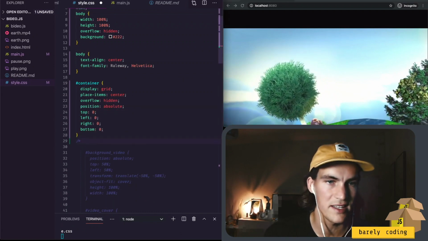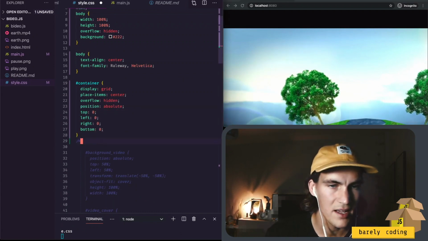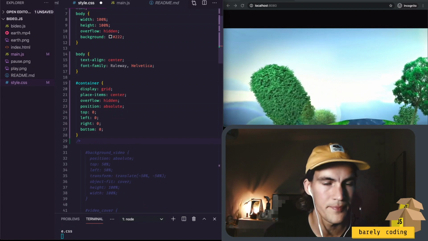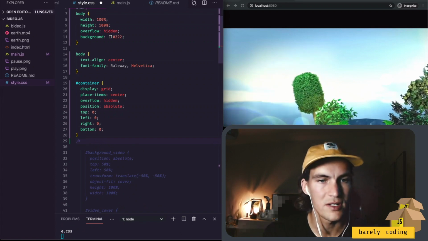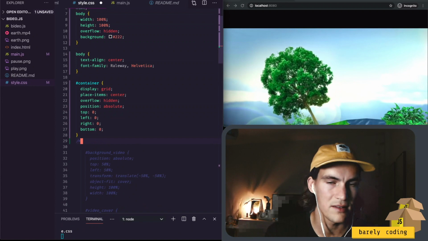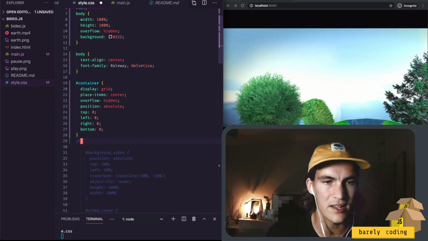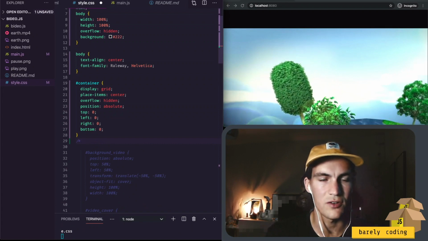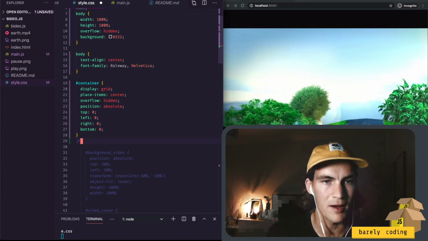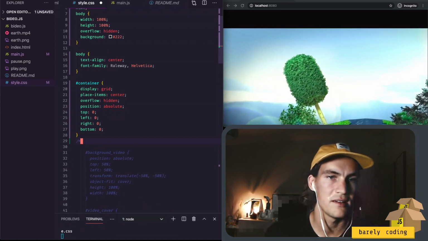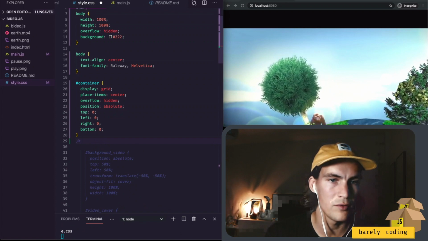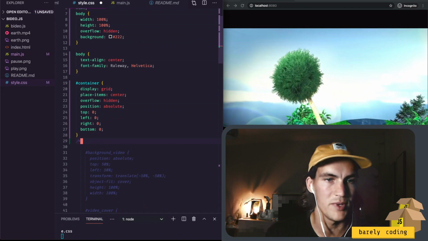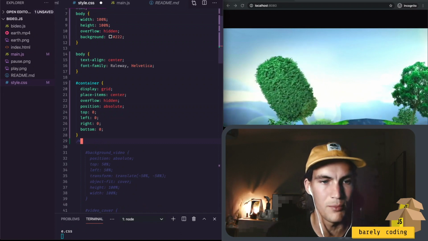Now we take the container, we place everything inside it in the center by using display grid and place items center. We absolutely position it, which would mean that it is not in the natural flow of the document anymore. It is being positioned on top of elements coming before it. And since there are no position relative elements wrapping it, this will be absolutely positioned against the body.